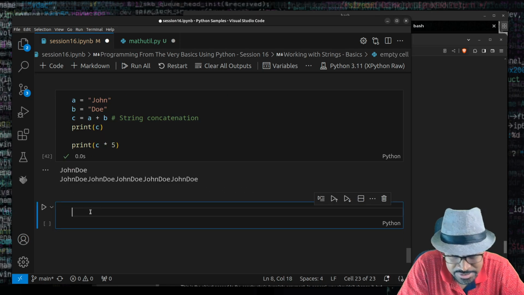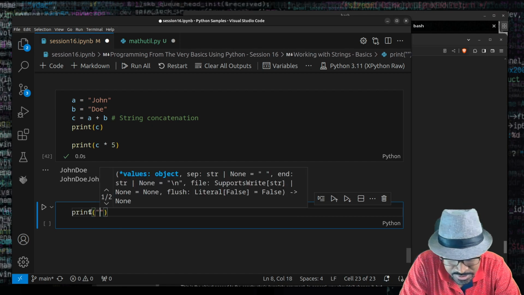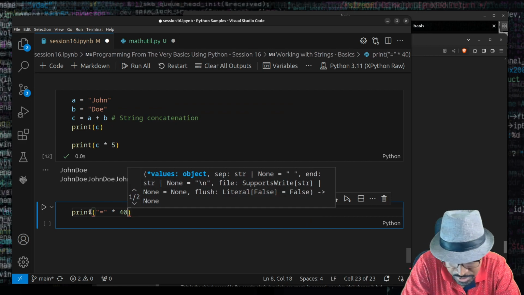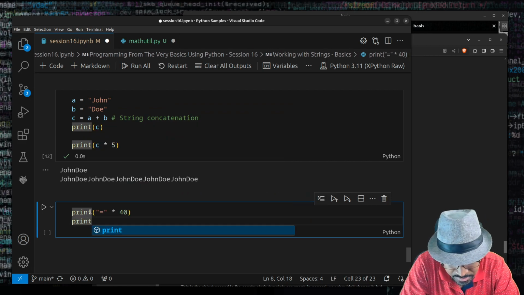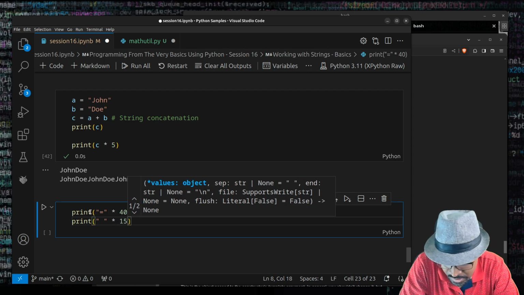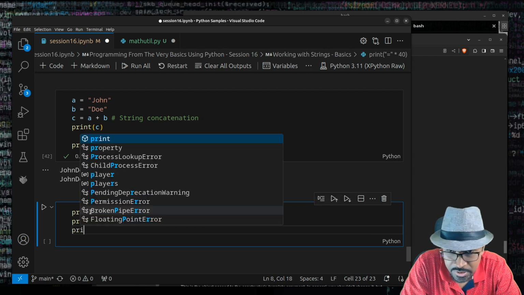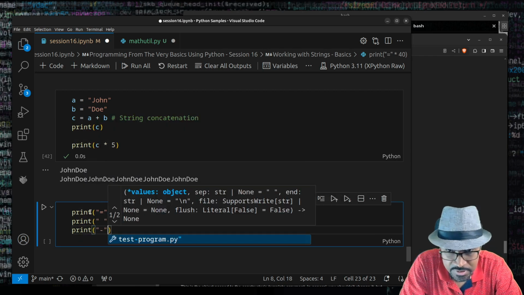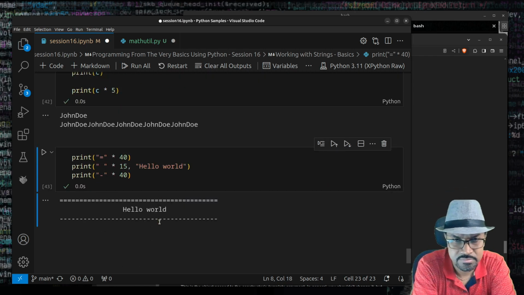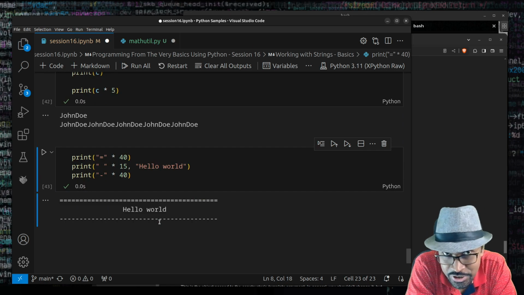Maybe I want to print some header in ASCII. I could just use this. I could say print, I can use equal to into 40, print space into 15, followed by hello world, and then print hyphen into 40. You want to do formatting like this, you can use the repetition operator.